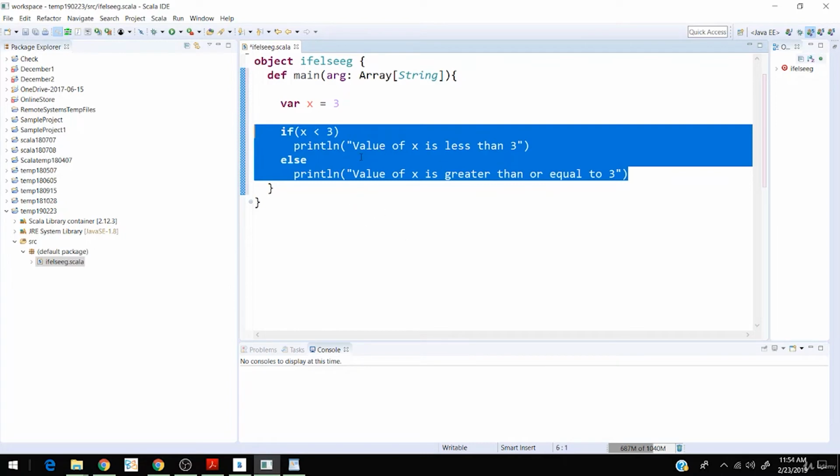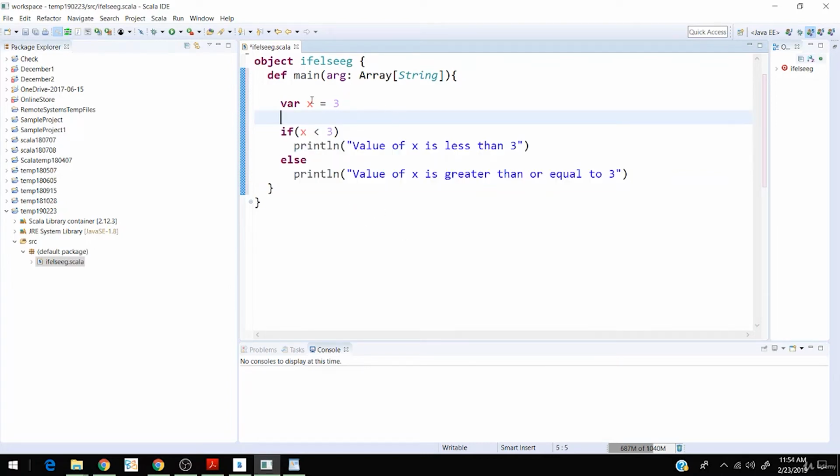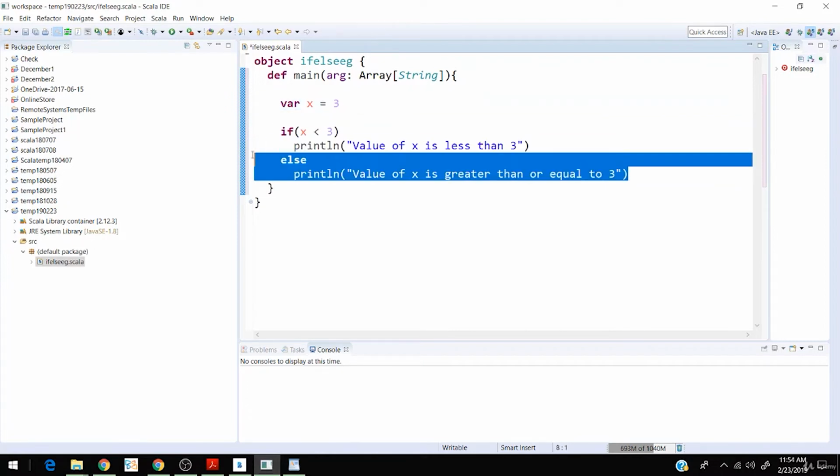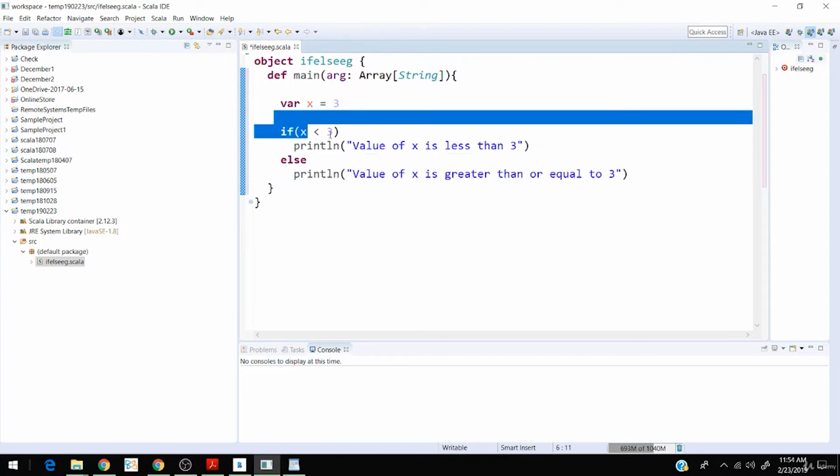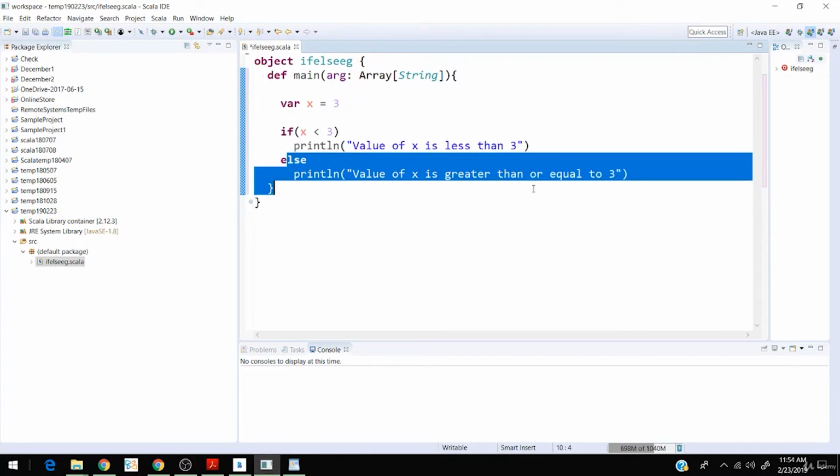Let's try to execute it. Okay, so what is the value of x? 3. So will it go inside here or here? Else. Else, right? Because it is only less than 3. So it will say that it is either greater or equal to 3.